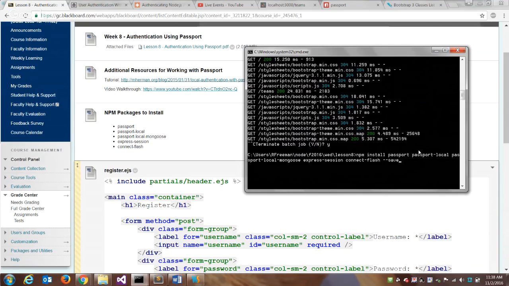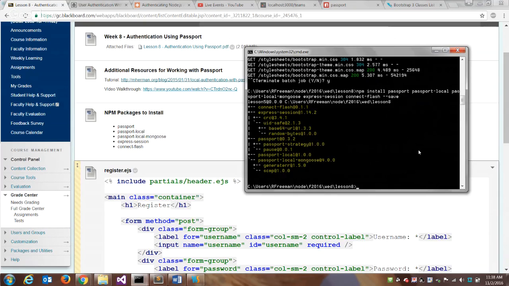So I'm going to install all these packages. Again, the names are here on Blackboard if you want to just copy and paste them. So it'll take a minute to install all this stuff. Actually, faster than I thought. Not too many sub-dependencies. Express Session has a few. But that's about it.